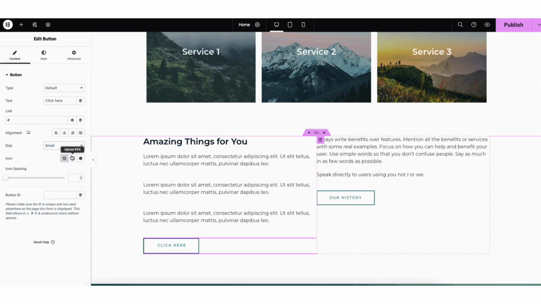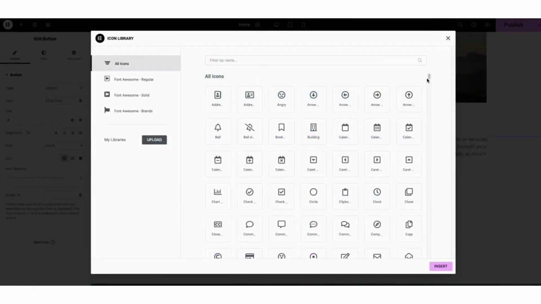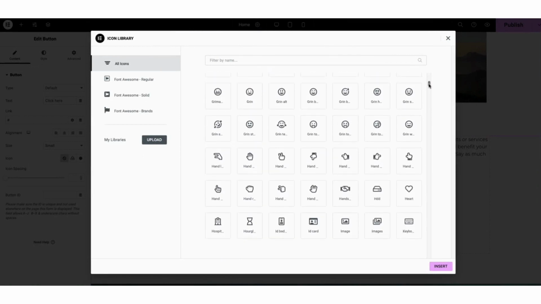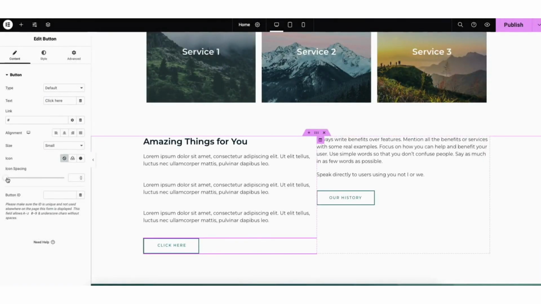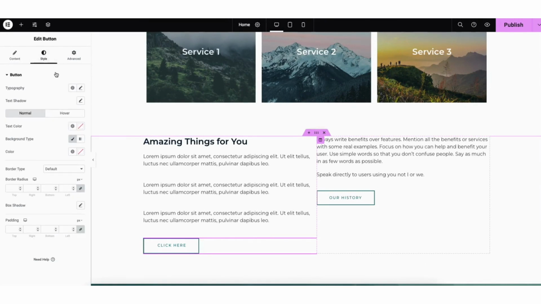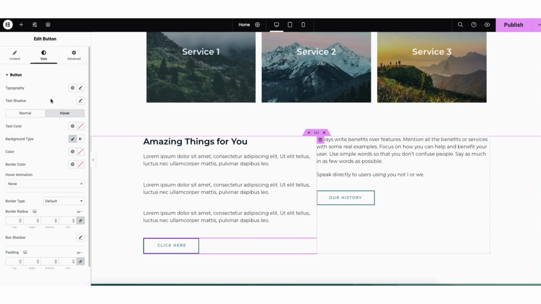Where you see icon, you can select to have an icon with the button. Where it says upload SVG, you can upload an icon. If you click Icon Library, you can view icons you can add to the button. You can change the positioning of the icon and more. If you click Style, you can make changes to the font used and colors for the button. If you click hover, this is where you can make edits to the font and colors on the button hover.